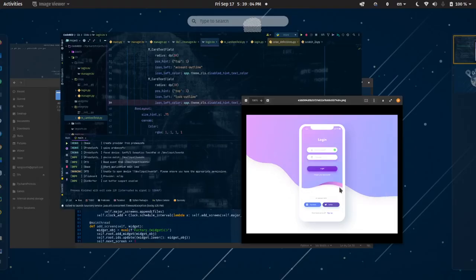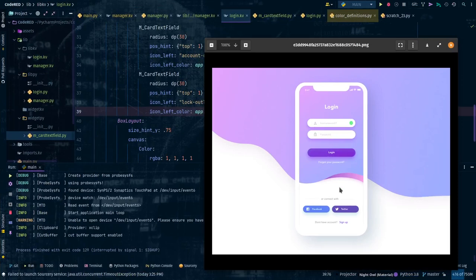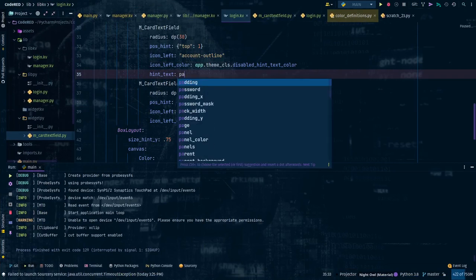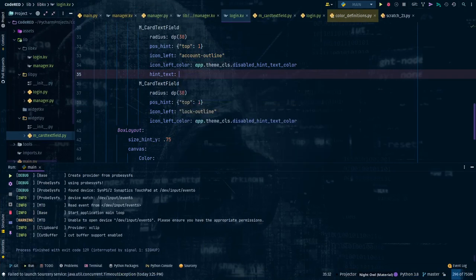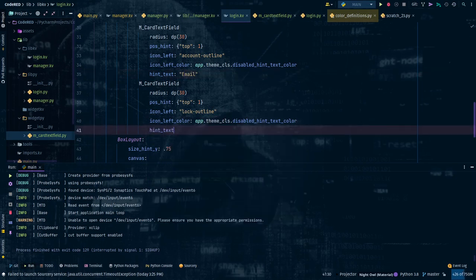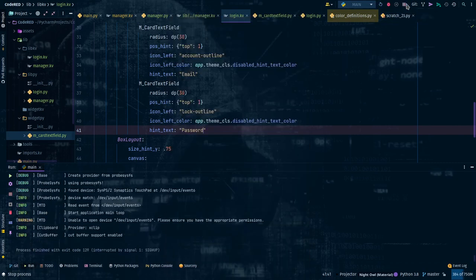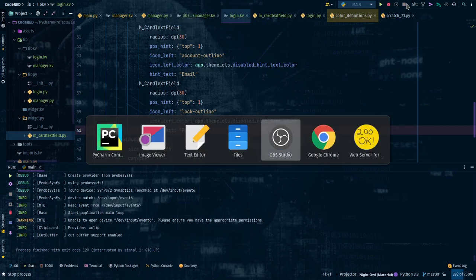And we're going to put a hint text, password, and email, right? Hint text, email. Email is enough. And let's use a capital letter there. And say hint text here, password, right? So this is it. Now, what is remaining of our image?